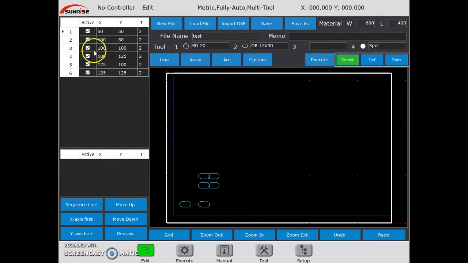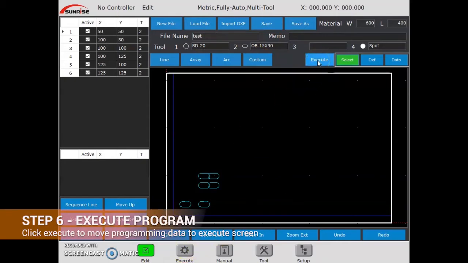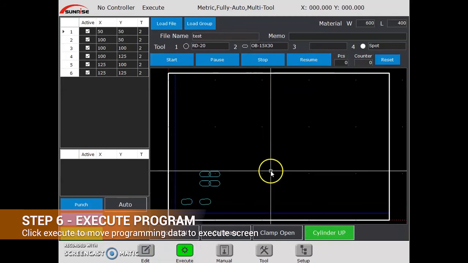Now I have a total of 6 holes, so I'm satisfied with that. So I do a save. I can also do a save as, and for the exact same one, give it a different name, so then I will have both the old one and a new file. Okay. Now I can go to SQ, or I can just press this SQ and bring that over.